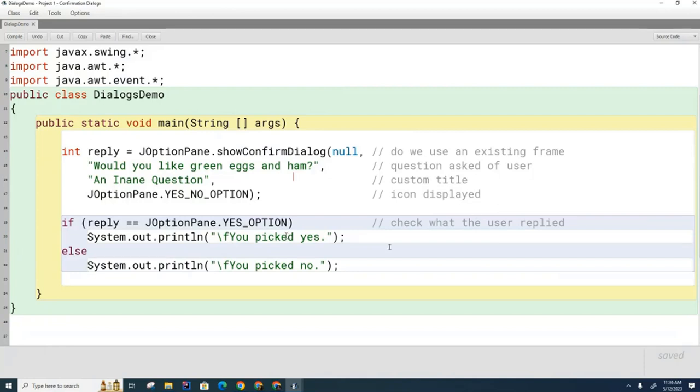One other thing I want to mention is that this null indicates that we want to create a brand new window to display this dialog. This is the message we're going to be displaying, and this is simply a title that appears in the title bar of the window, and all these are obviously customizable.